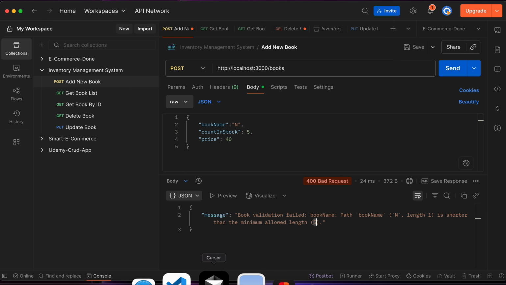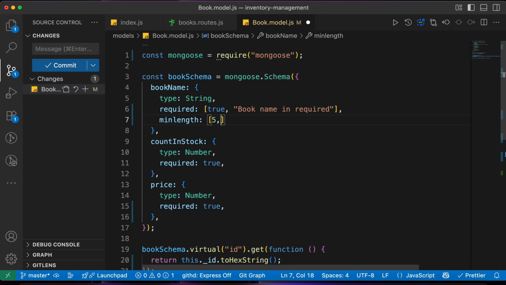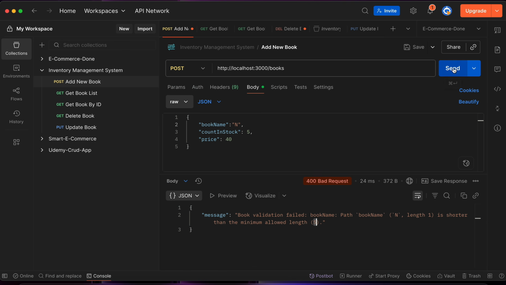And if you want to add a proper message, a better message than this, you can do as we've done previously. Put it inside an array and add here: book name must be at least 5 characters long, like this. Now let's try to test again. Look, book name must be at least 5 characters long.